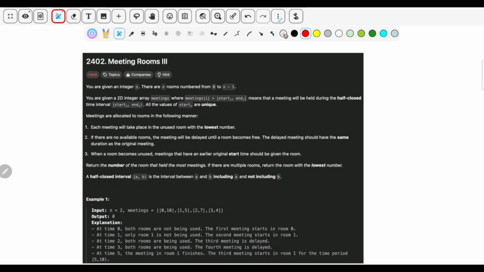So it says you're given an integer n and there are n rooms numbered from 0 to n minus 1. You are given a 2D integer array meetings where meetings[i] is equal to [start, end], which means that a meeting will be held during the half-closed time interval, start time included, end time excluded, and all the start time values are unique.